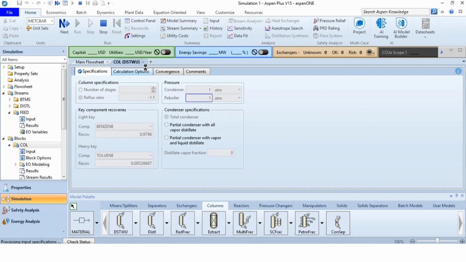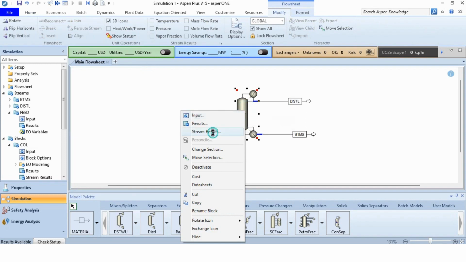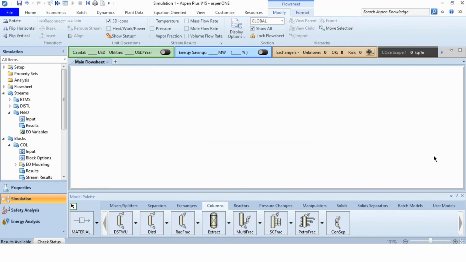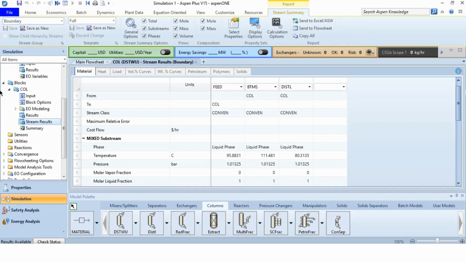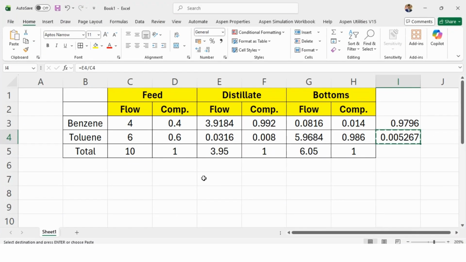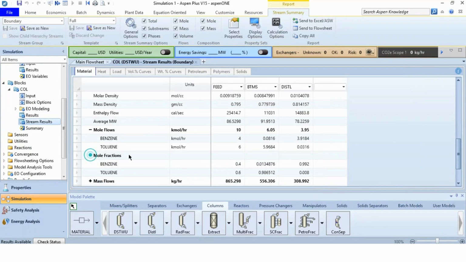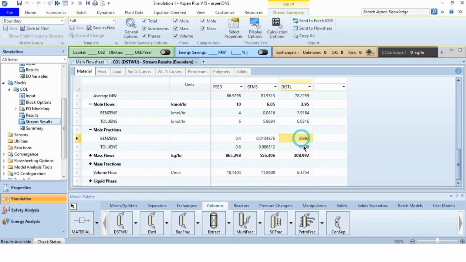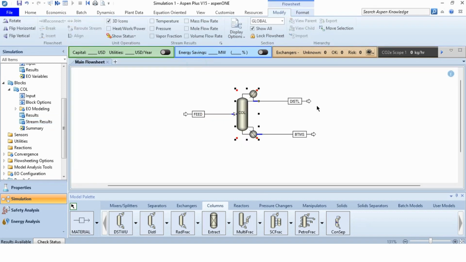We will click on the run button, and once the results are available, we will go to the stream results to check whether our required specifications have been met or not. If we look at the mole flows, 5.9684 and 0.0816 are as calculated, and 3.9184 and 0.0316 are as calculated from Excel. Going to the mole fraction, as you can see, 0.992, 0.008, and 0.986512, just going to another round of digits. But if we look at the broader picture, we get the required results in Aspen Plus.